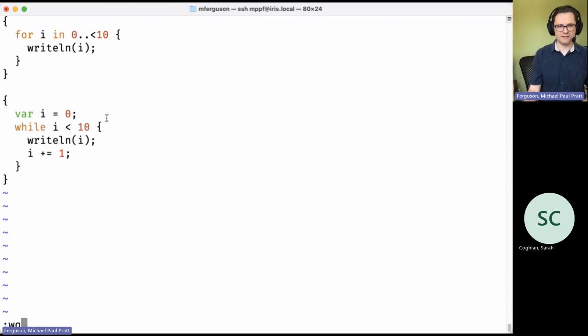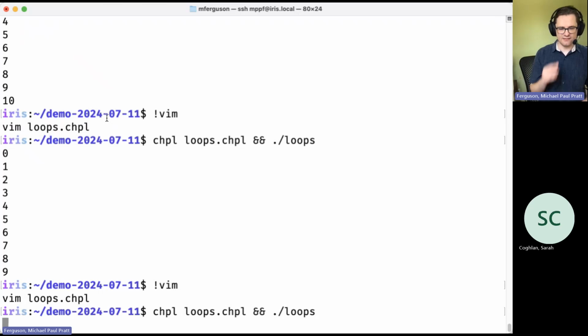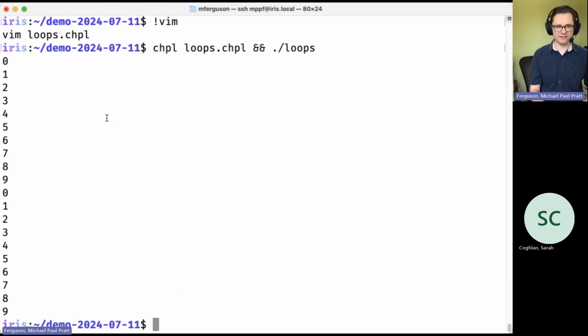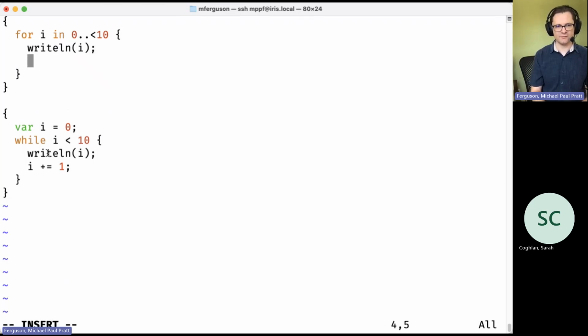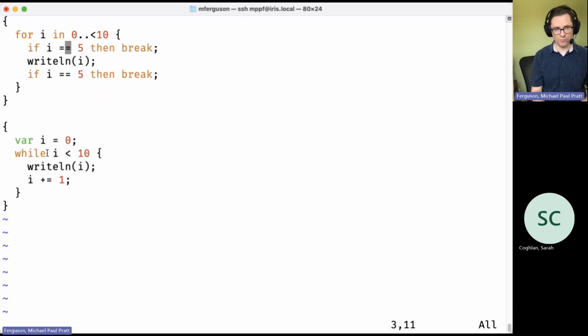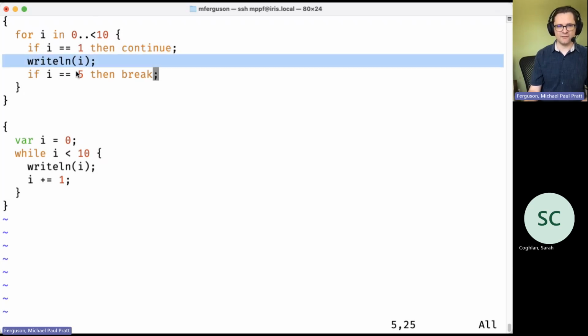Occasionally, one needs to write a while loop because there's some other sort of way that we need to exit the loop. We can exit a loop early if we want to. We can say if i equals 5, then break. We can skip something. Let's have it skip 1. We can continue. Continue means go on to the next iteration of the loop. So if i is 1, we continue, then it'll go on to iteration 2. Then we'll print out, and then if i was 5, after we print out 5, we'll break.